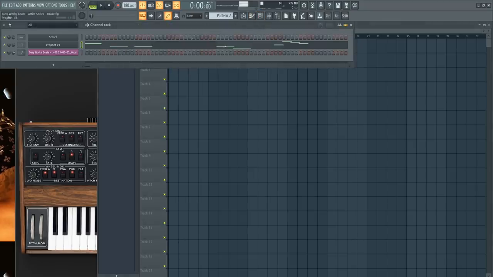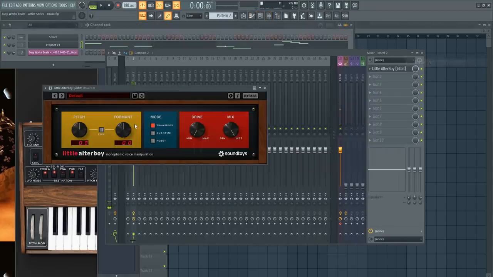Here's a trick. Let's run it through Lil Alter Boy real quick, and let's pull this up to 3. It's going to sound like a female if you pull it up an octave on the pitch.